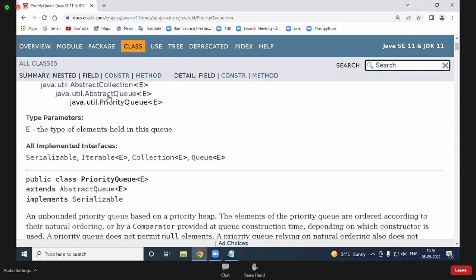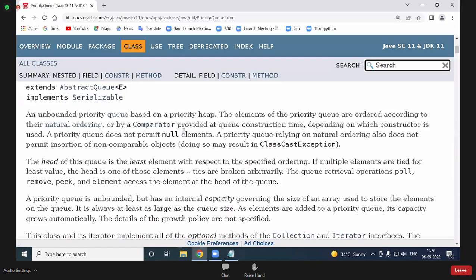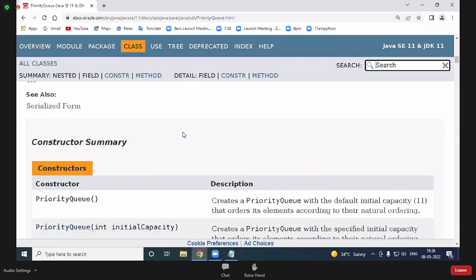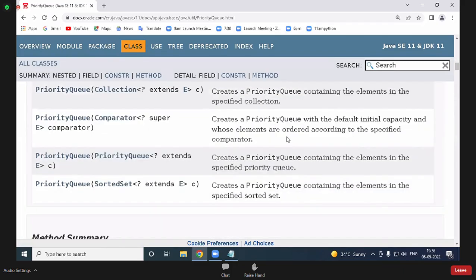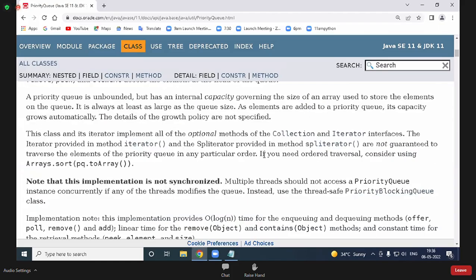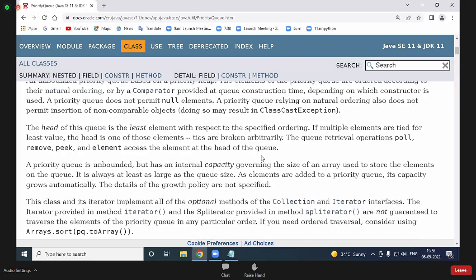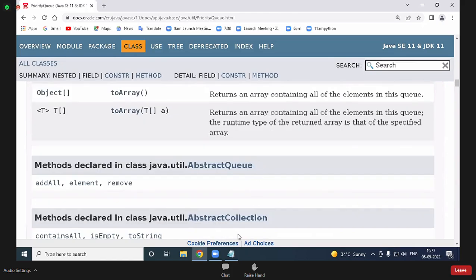See, priority queue is derived from abstract queue, derived from abstract collection and object, which is the superclass. Here, observe the initial capacity is 11. It creates a priority queue with the default initial capacity 11. Load factor is not mentioned, which means it is 100%. That is load factor, and duplicate values, null values, these all you have to remember.